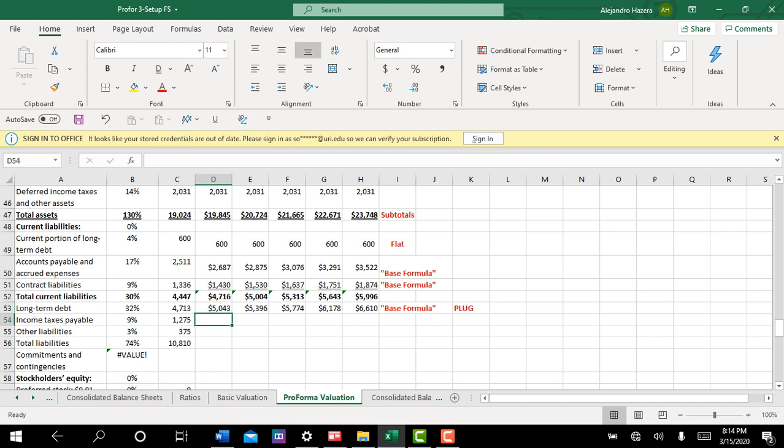Now, income taxes payable and other liabilities, which are non-current. I guess these are both non-current. I don't see them under current. They're under long-term debt, so they look like non-current. I'm just going to assume that those two things are based on the base formula. Since long-term debt was calculated on the base formula, all I've got to do is copy the base formula down, and these numbers will be 9 and 3% of sales respectively. You can almost assume it.